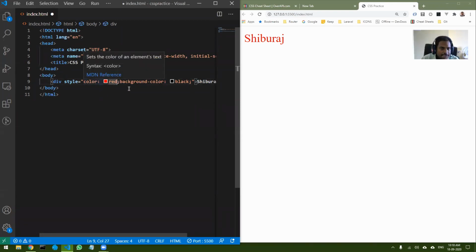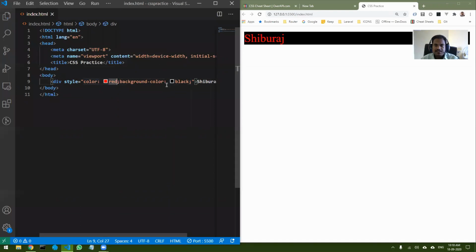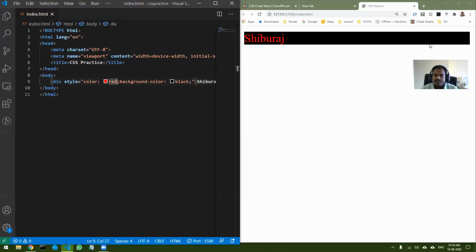Once this is done, if I save it, you can see what has happened. Background color is set to black and the text color is set to red. Now this is one way of doing it. The same I can achieve in two more ways.